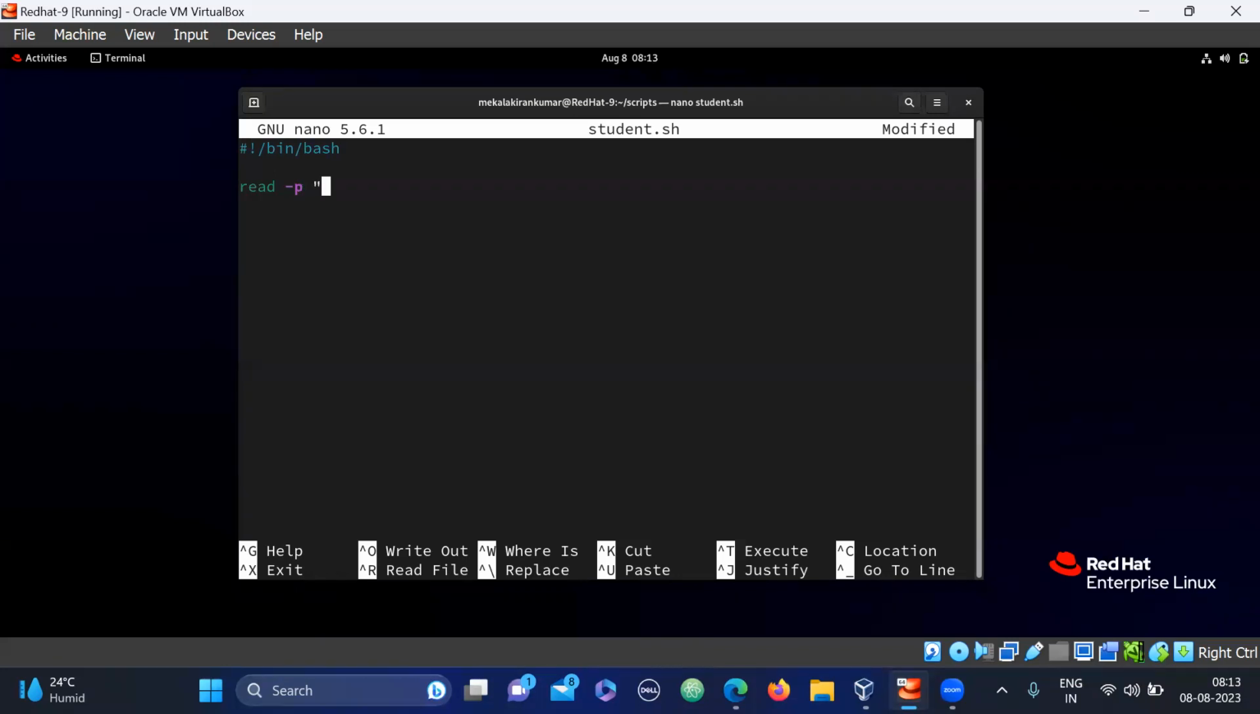What is the first one we need to get? Enter student name, and then colon. Now I'm declaring the variable for student name. If you want, you can do it like this, stu also. Can we use equal to with stu? No, you should follow this syntax only. You cannot use equal, if you use equal it will fail.